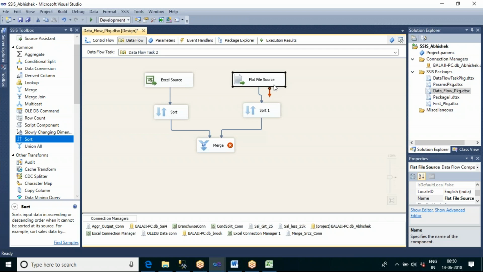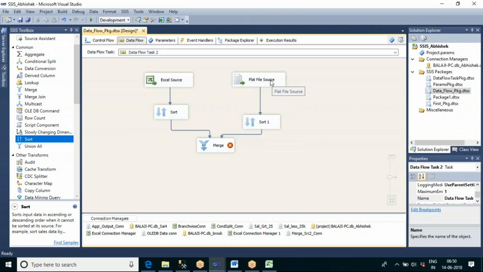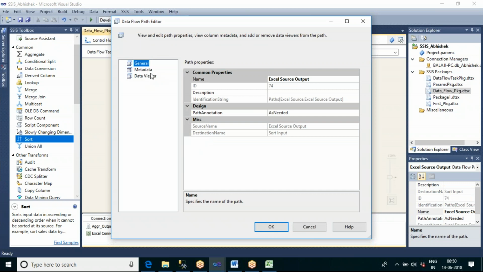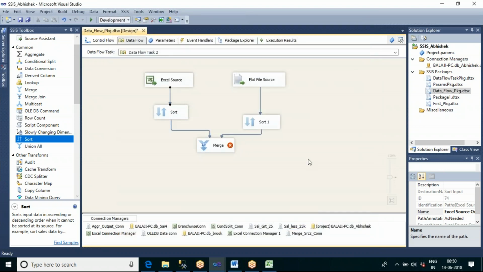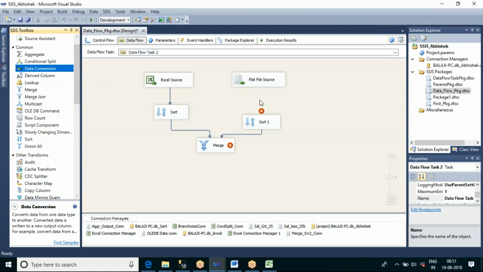To do that, we have two options. Since we are using the flat file source, let us say I want to convert this flat file metadata to match the Excel file metadata. Here the first one is R8, the second one is WSTR, that is Unicode string, that is nvarchar, and this is R8 and this is R8. Now let us see how we can convert. The first option is you can go to this data conversion.